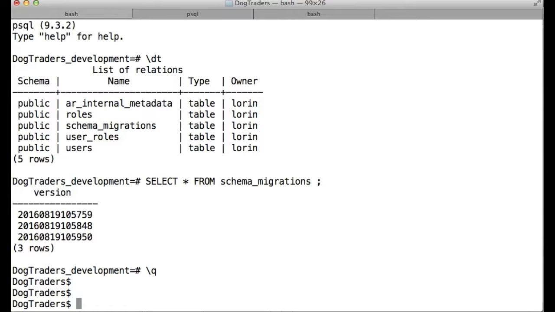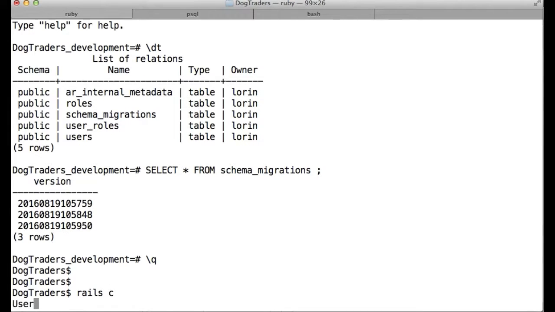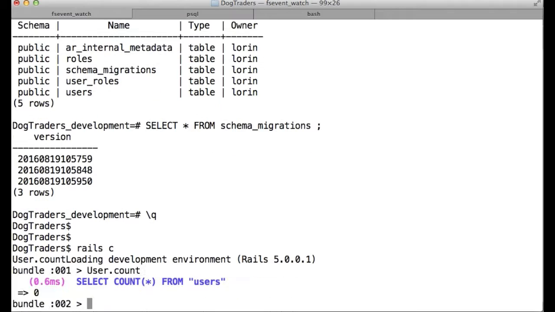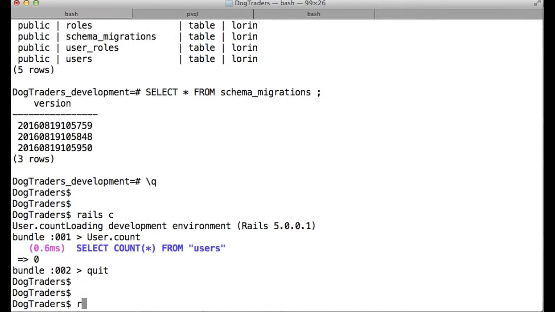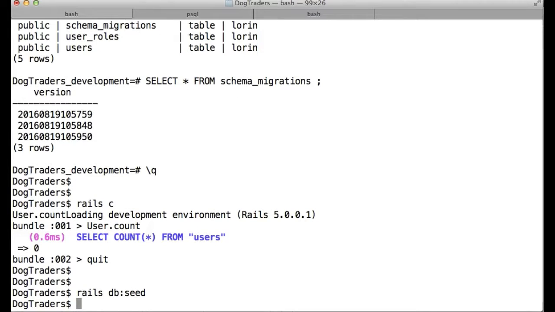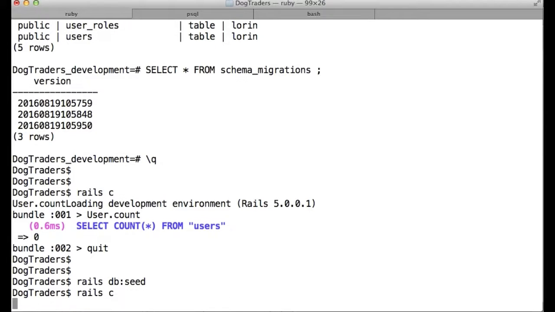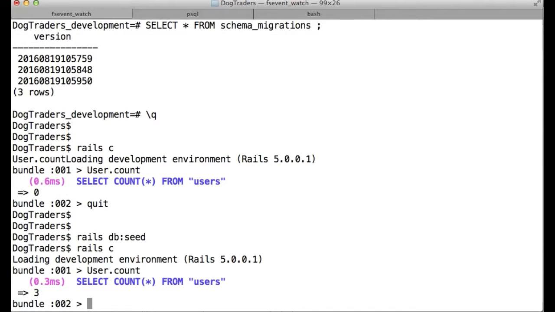Let's now try to do the seed. Because if we did a Rails C and did like user.count, it says nobody's there. But if we do a Rails DB seed, it should try to run that test helper file and make it all seeded. And now if we look at Rails C and then user count, well, we've got 3 of them.